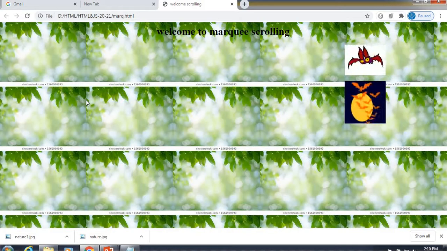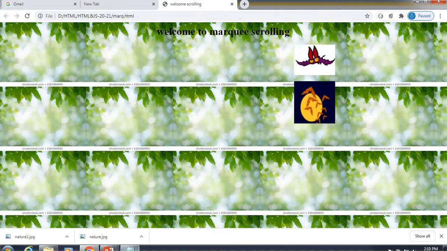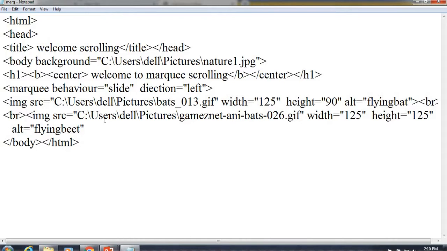So these are the same direction going. So we'll make different directions. We have to close individually for each marquee. So this is the first direction.